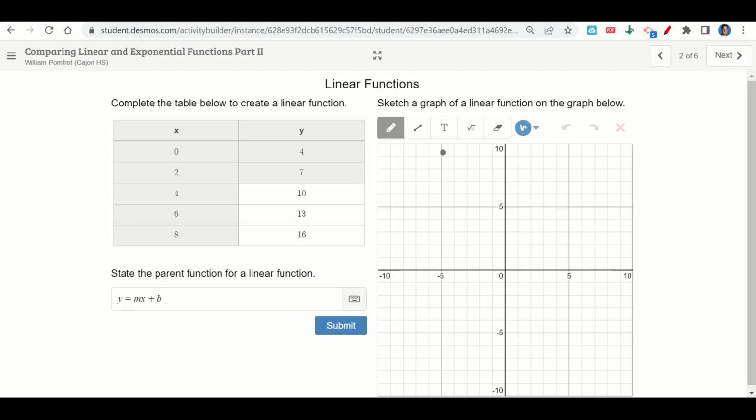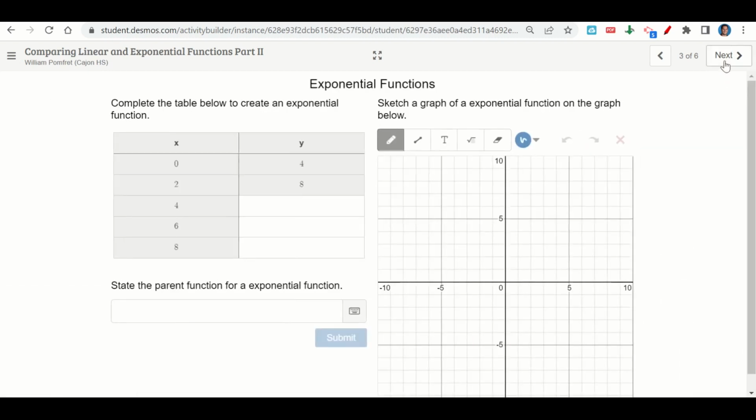And now we're going to go ahead and sketch a graph of a linear function. It can be any linear function, so I'm going to go ahead and use the line tool. I'm just going to start here and just draw a straight line. Just like that. So that would be a linear function. Then we'll click next, and we're going to do an exponential function.